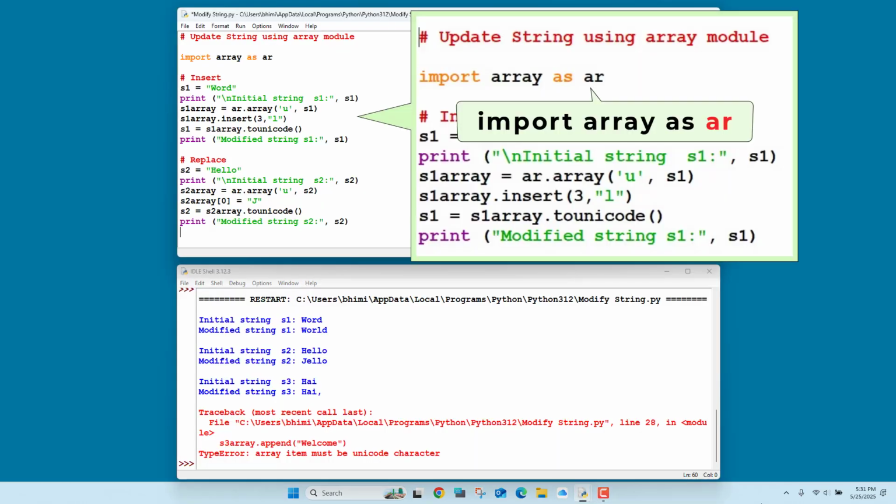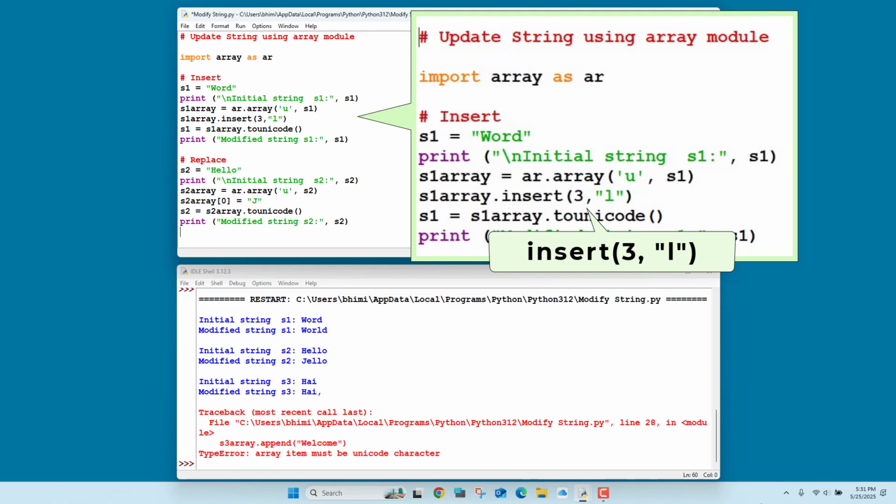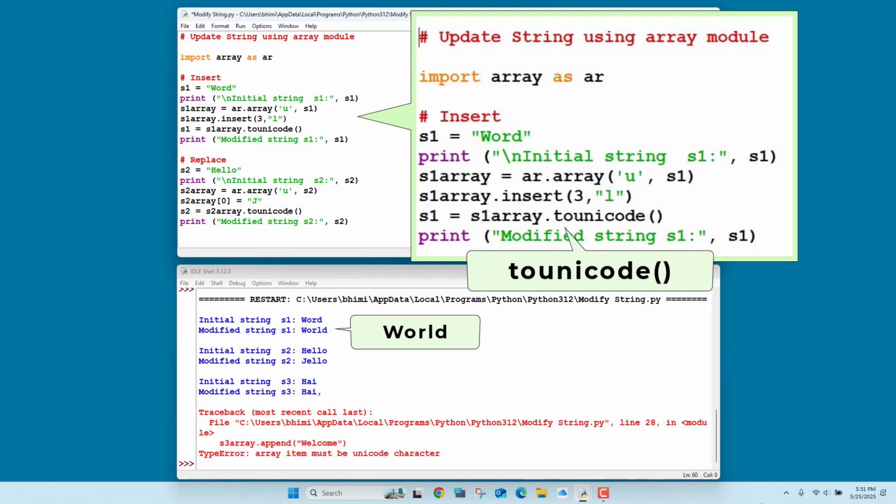Import the built-in array module and assign it to the alias ar to refer to it more concisely in the code. To convert s1 to an array of characters, pass u as type code and s1 as initializer. Array also follows the same indexing rules. To add L after R, insert L at position 3 using the insert method. To convert an array of Unicode characters back into a regular Python string, use the tounicode method. The modified string is returned.